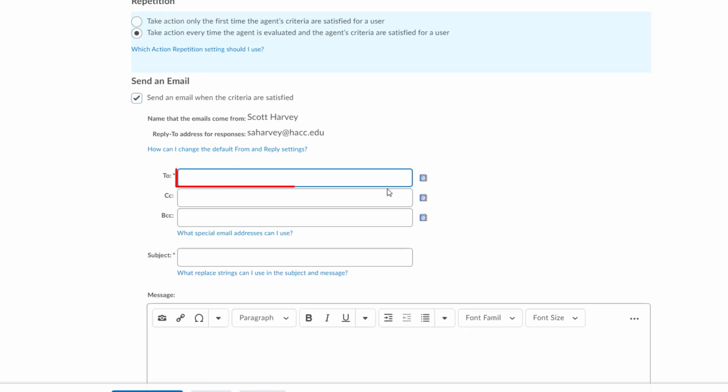In the To field, you will type in a left curly bracket. This button is found to the right of the P button on your keyboard. Hold Shift and hit this button. Type in Initiating User with no space in between. Close with the right curly bracket.